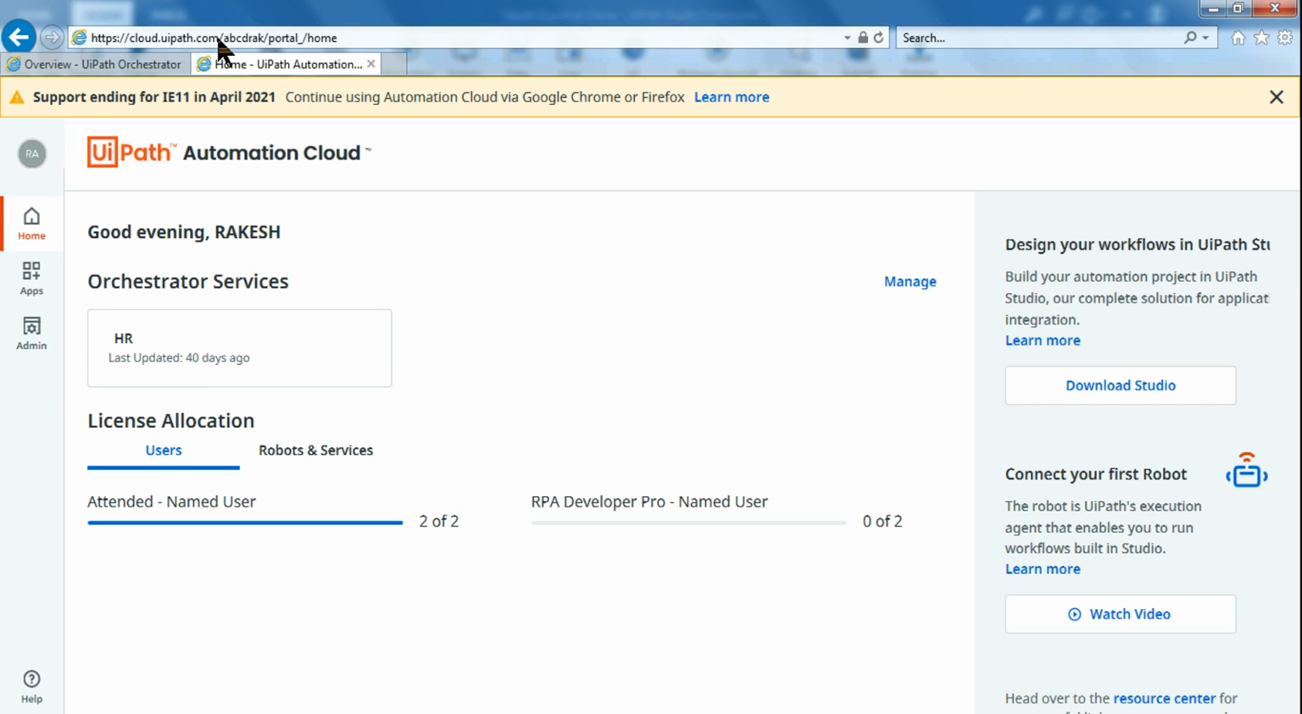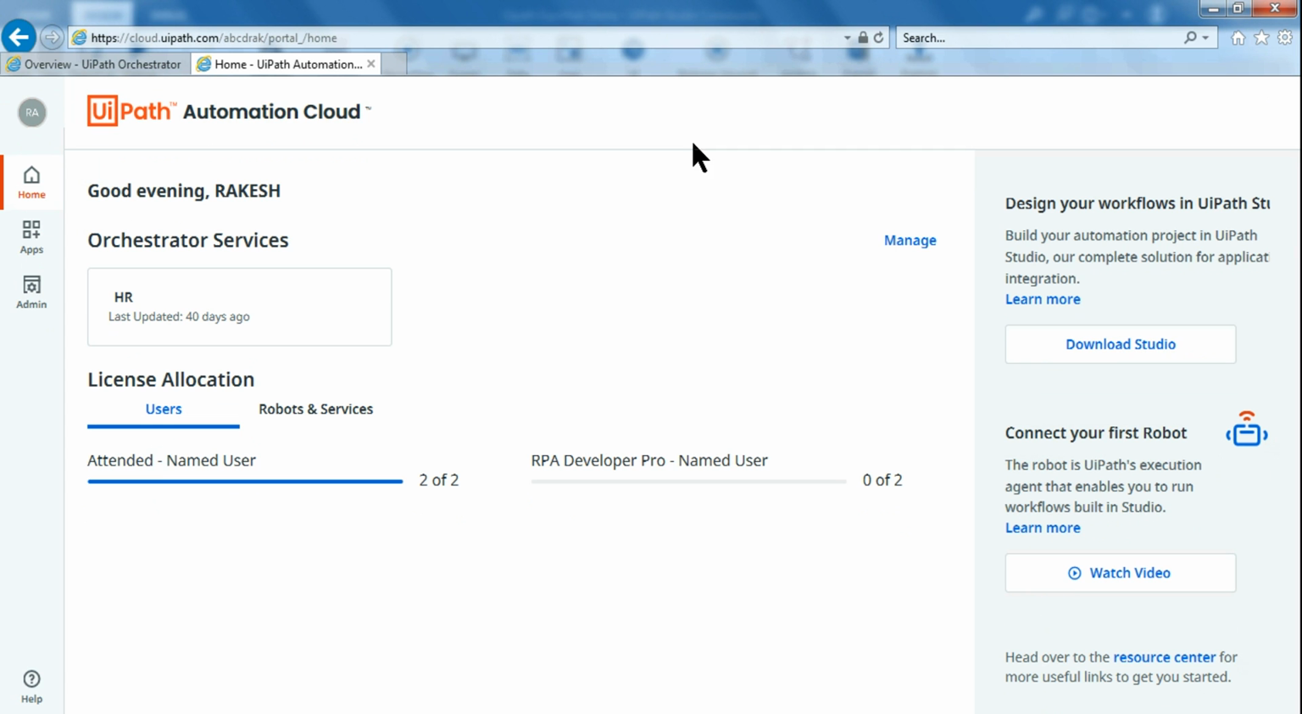I have already done it. You can see I am using IE11, which by April 2021 is going to end. I am using it today because my Chrome is not functioning well. Anyway, our learning will continue.